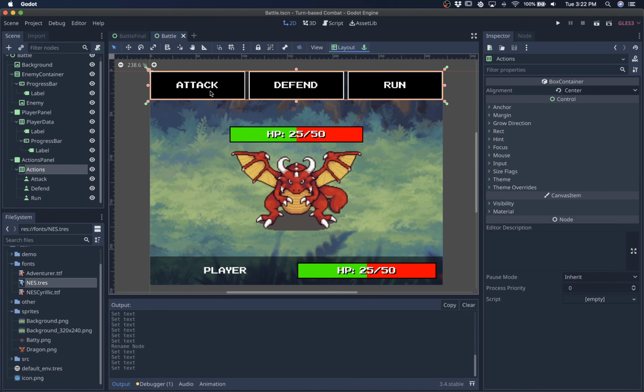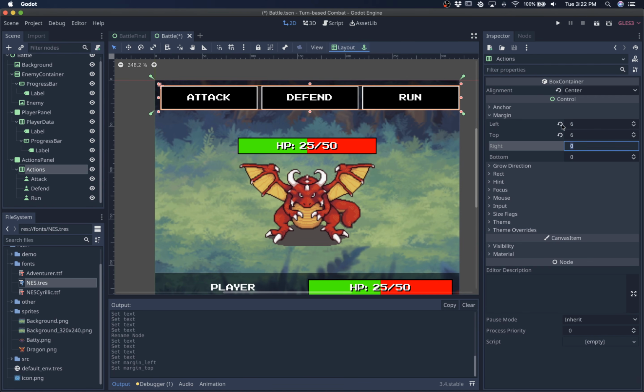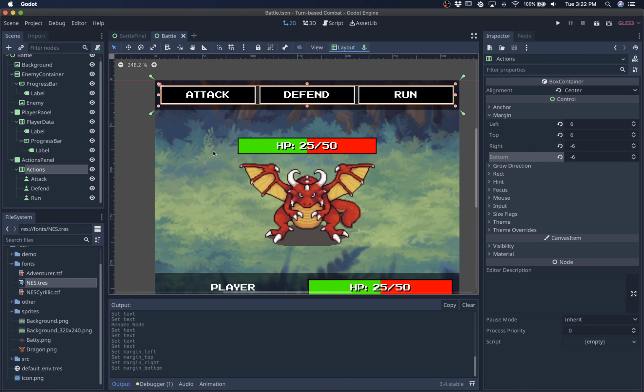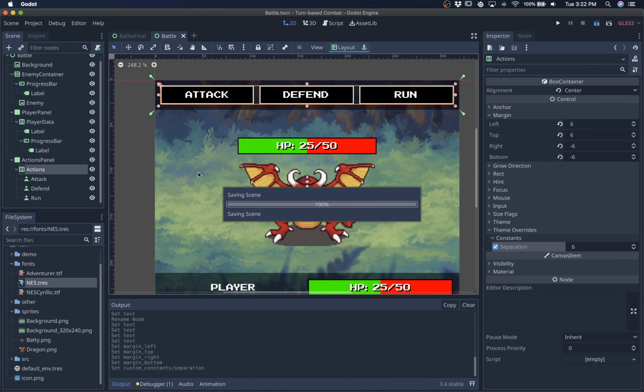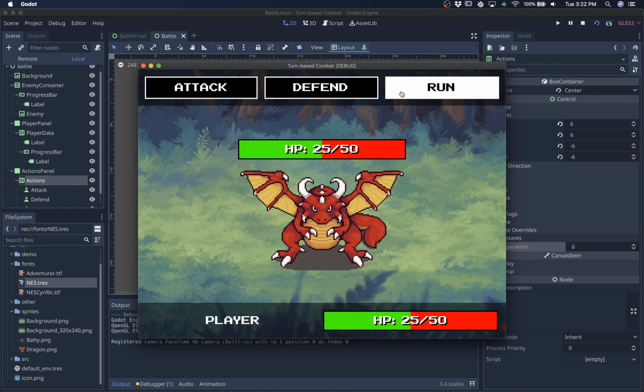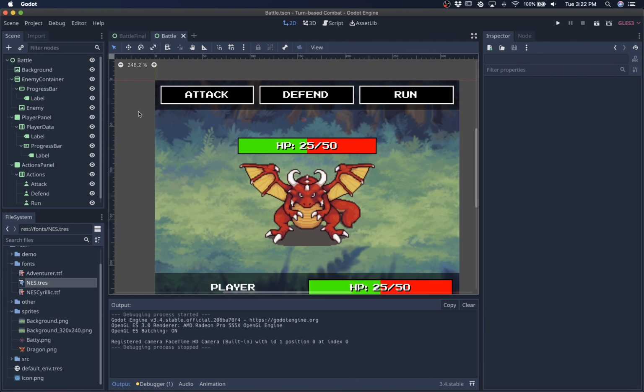Okay. And then, so it doesn't hug the wall, we're going to give the HBox container some margin. And we'll also give it a separation of 6 between each button for consistency. Okay, so now we've got attack, defend, run, and we've got all our kind of UI set up in place to go ahead and start programming this thing. So let's start, oh, actually there's one other thing, which is the text box.